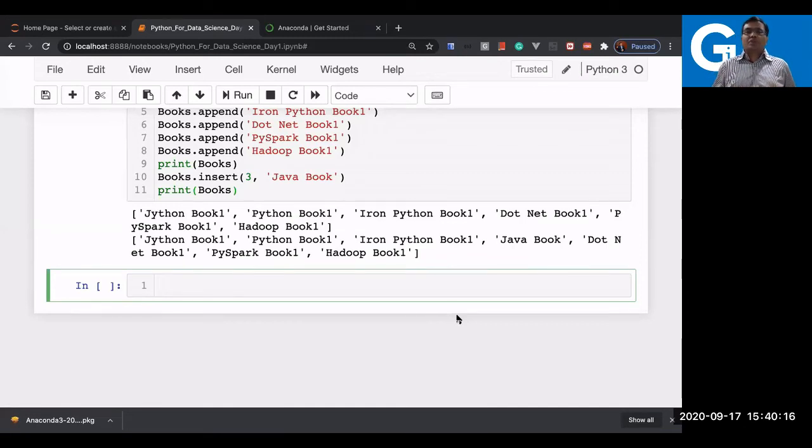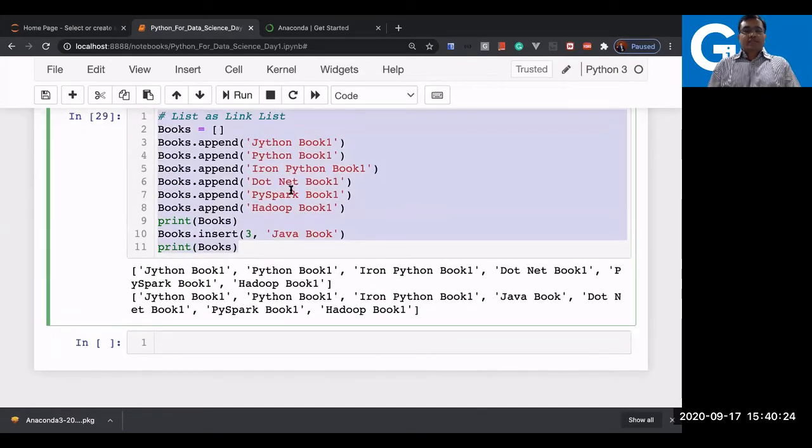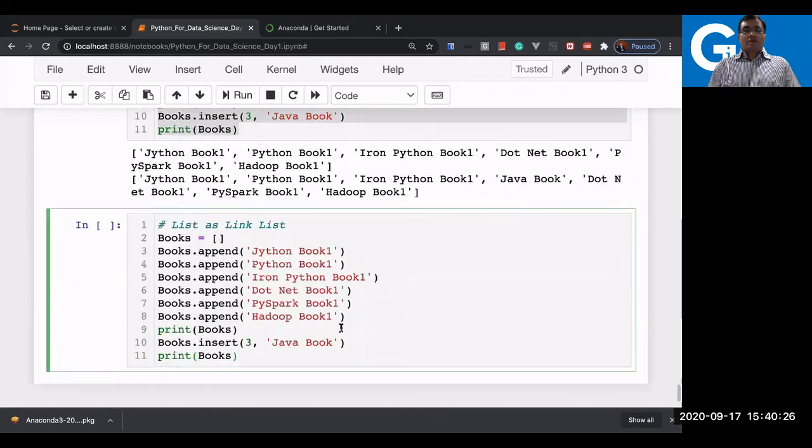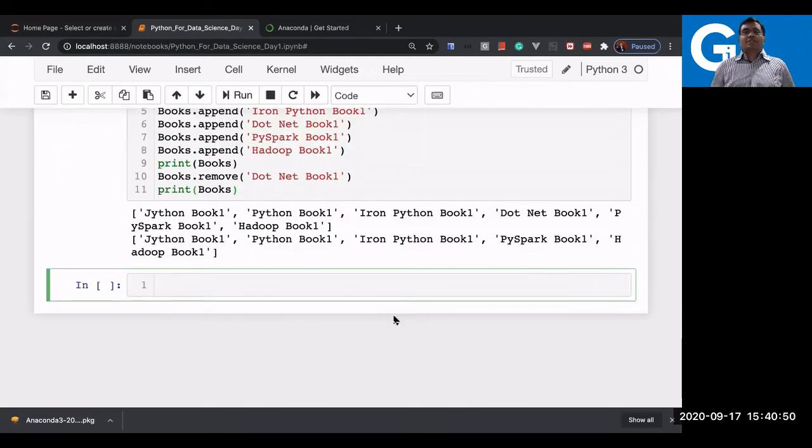But in case you want to remove the data by name, that is also possible. For that, we need to use the remove method. I'm just using the remove method here, and I can write the name of the book itself, whichever the book. Let's say this is the book. I will remove it by giving the name of the book here. Let's see what happened. Now you can see the .NET book 1 is removed.